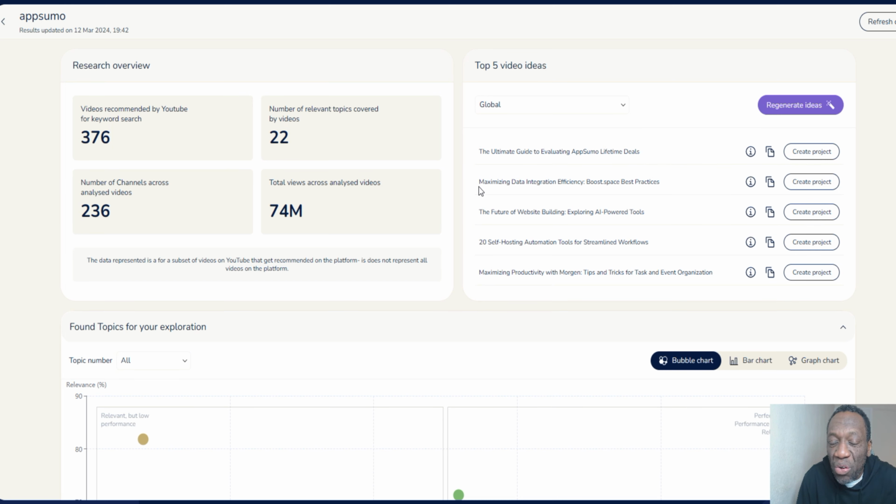You can also look at the other topics which come below, like maximizing data integration efficiency, Boost Space, Boost Space best practices. Now, this title is an interesting one because if you were to take this title on its own and start talking about it, it could be very broad.